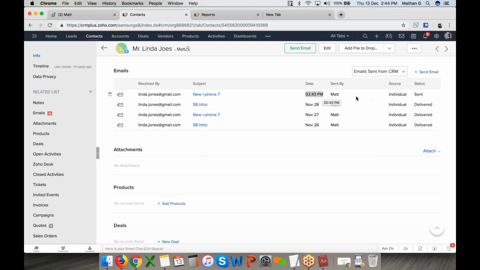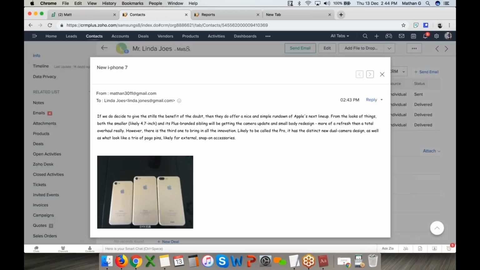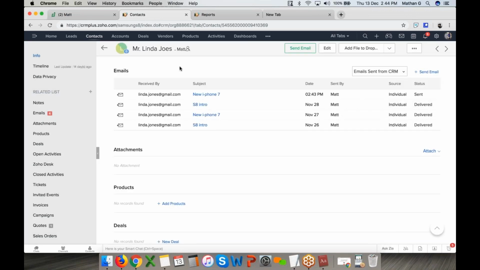Local time here, and that was sent by me, and it's an individual email, and the status is sent successfully. So if it gets delivered or if it gets opened by the end user, you can also see the email status here, and you can also click on the subject. So in future, if you want to know what was the content you sent out, you can click on the subject. You can see the entire content of the email, what has gone to that particular contact.